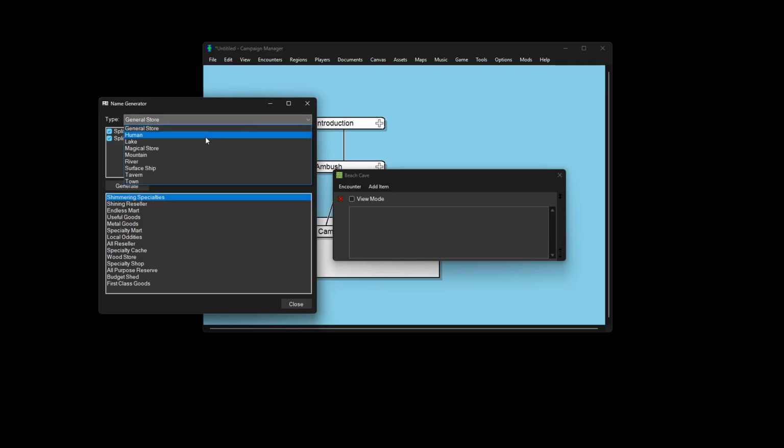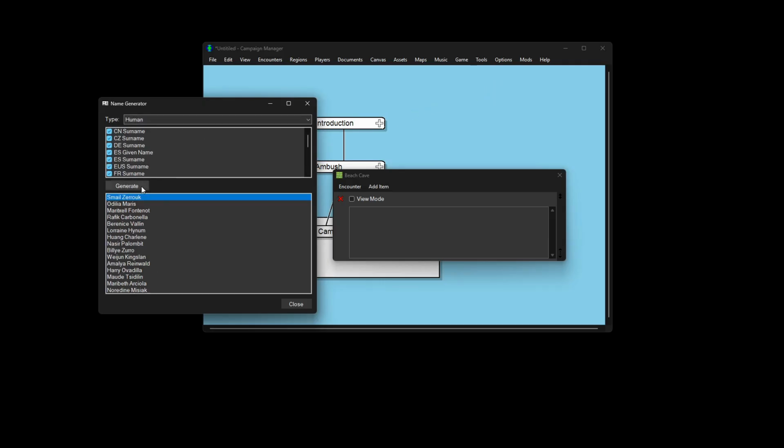Under Type, pick Human. This is a gigantic collection of names from different languages. Each time you click Generate, a new list of random names is created to pick from. Let's find one that sounds good. Now we have an idea of what to add to the beach cave.